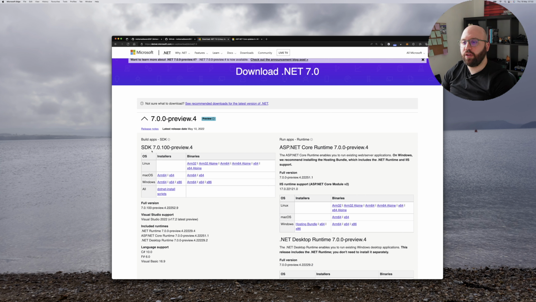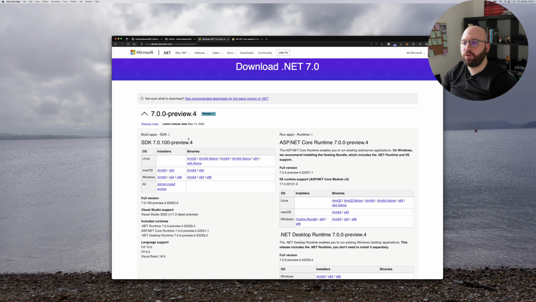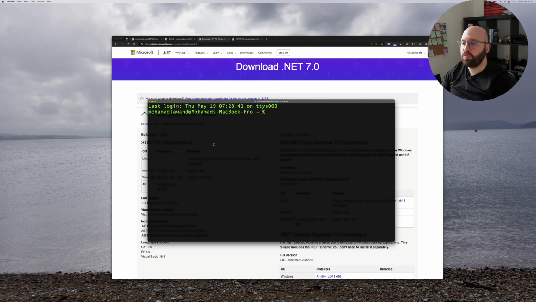Once we have done that, for example, I am on a Mac, so I already downloaded my x64 here. Download whatever SDK version you need based on your operating system, but make sure it's going to be 7.0.100-preview.4, because this is going to be the one that we're going to be needing. Once you have downloaded and installed it, we need to open our terminal. And once we open our terminal, we need to check if .NET 7 Preview 4 has been installed successfully.